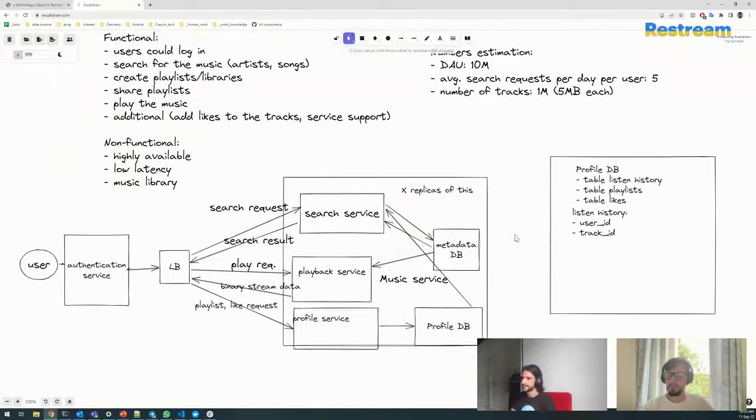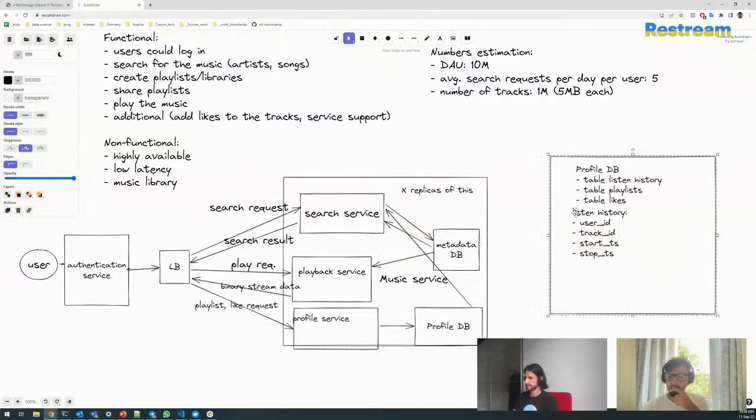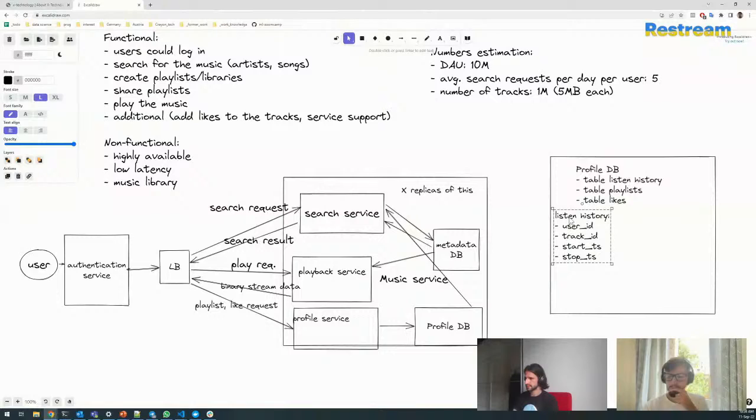Too many arrows. Okay, so this listen history will have like the user, the track that you listen to, timestamp, and some, I don't know, like start timestamp and stop timestamp. Yeah, I guess it should be enough for now. Yeah, like playlist again, ID, then playlist ID. Maybe URL which you should be able to share of this playlist. Yeah, I guess that should be enough.